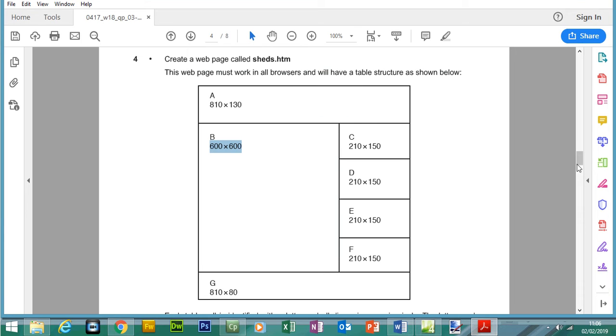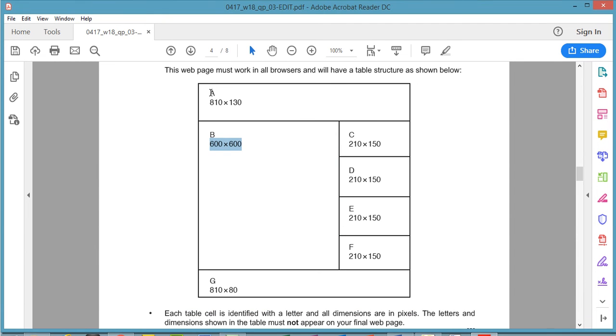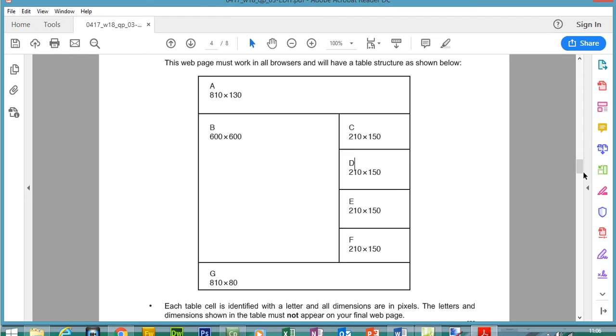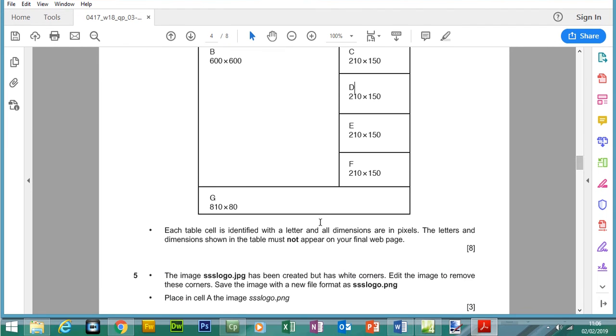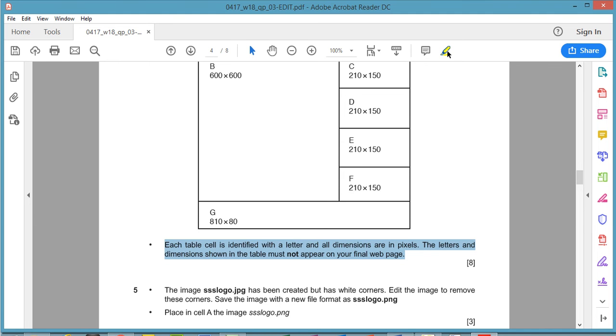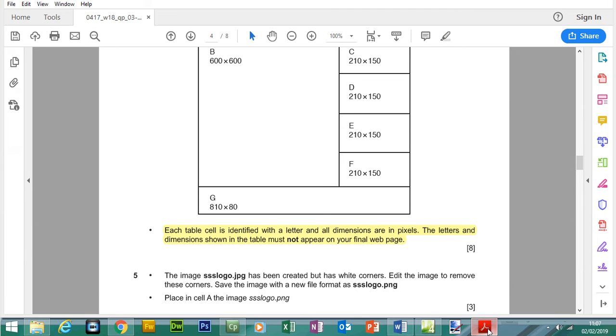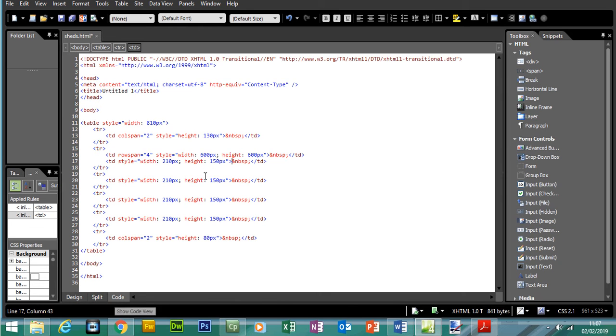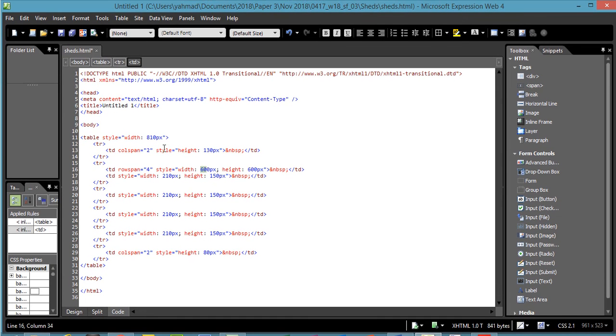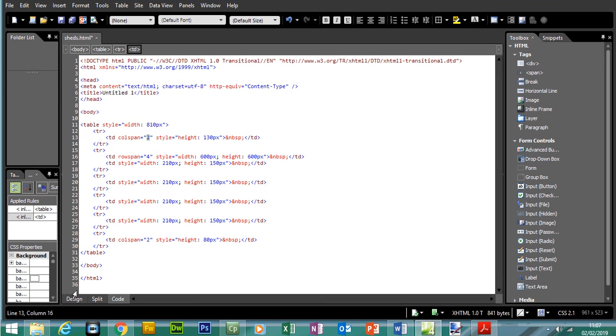In the second row, we include this cell and also this cell here. Right, so what do we need to do now? These letters are just for your reference. So when you're placing content we don't need to include these letters into the cells. So each cell is identified with a letter and all dimensions were in pixels. The letters and dimensions shown in the table must not appear on your final web page. So it's all just for your reference. So there's 8 marks here. So at the end, when you do copy your code, what's going to be marked will be these dimensions here for the table and the column span as well. Right.